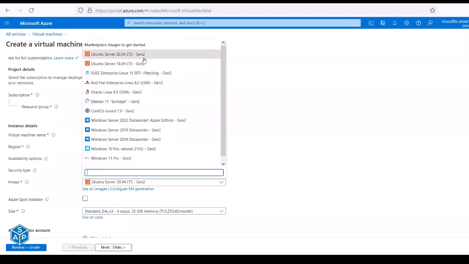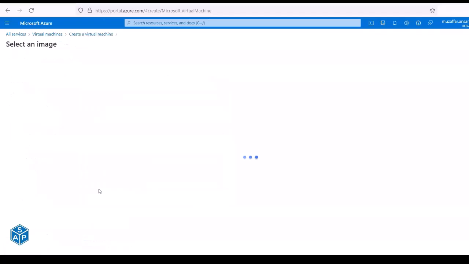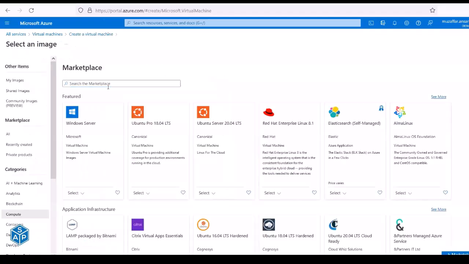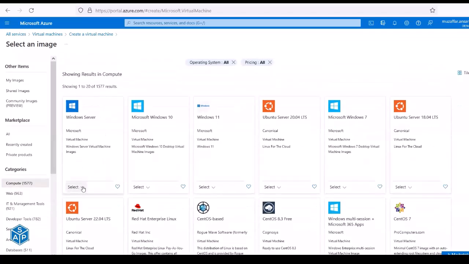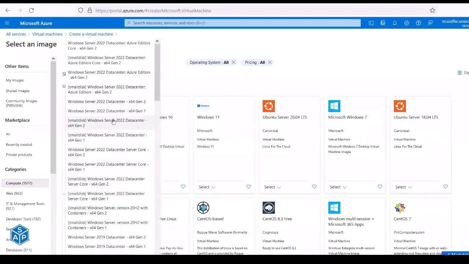If it is not available here, I think here it is available, but this is not a small disk image. So you can click on, you can select see all images. So here I'm clicking on see all images. Here I need to select for Windows Server. It is here only, so you can just click on this drop down. You can see all the images which are available.